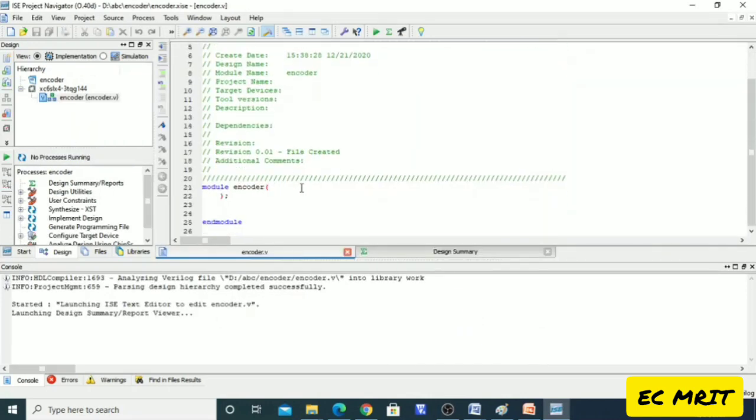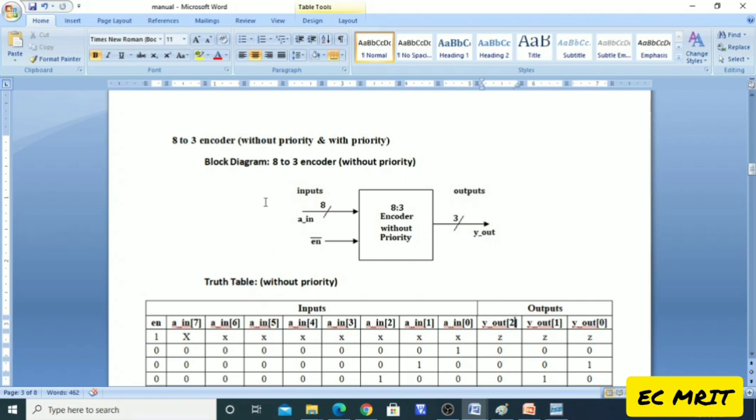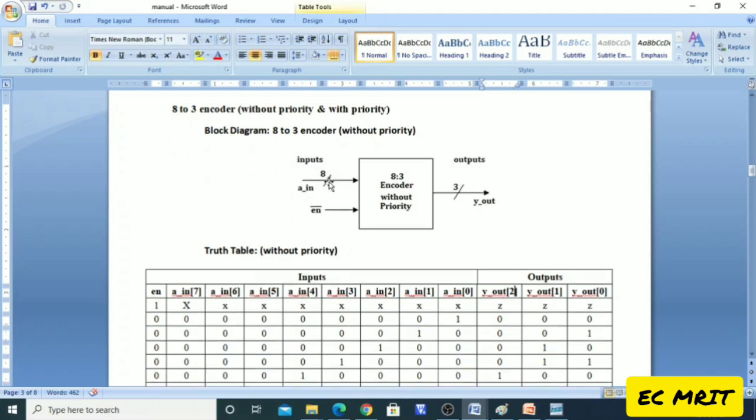Here we'll write a program. First, we'll see how this encoder works and what this encoder means. Here we are designing an 8 to 3 encoder without priority. So we have 8 inputs and 3 outputs. The 8 inputs are named A underscore in and the outputs are named Y underscore out. We have one more input called enable, and this enable input is active low.